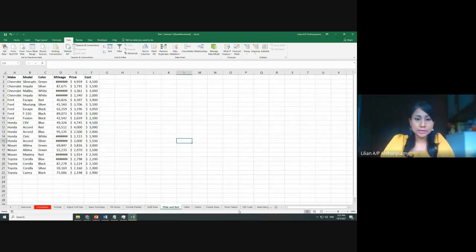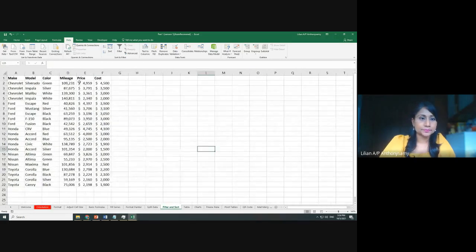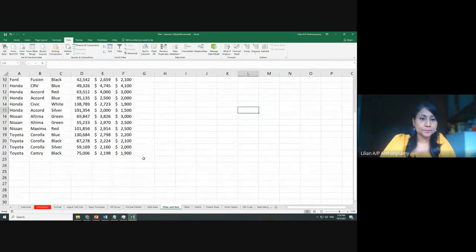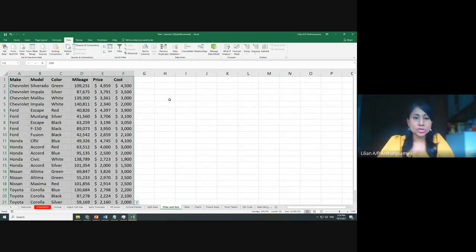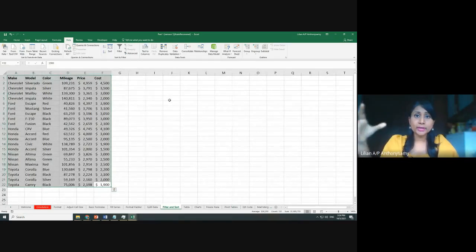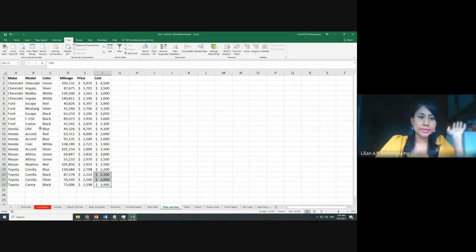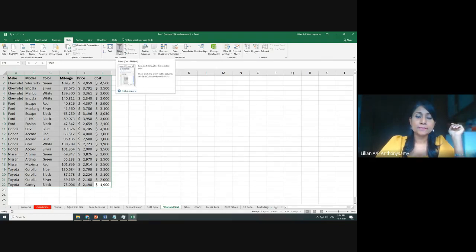Next one, filter and sort. Filter and sort is actually a very quick way to filter the data and see what you want to see. I love to use this function because it's so quick and easy. All you have to do is select the data, and then you go to filter. If you go to filter, you can sort and filter also. If you go to sort, you can only sort. So I prefer to use filter.